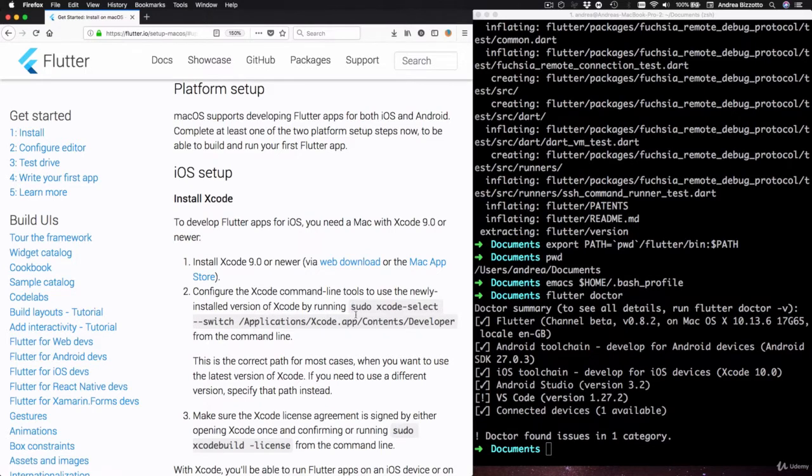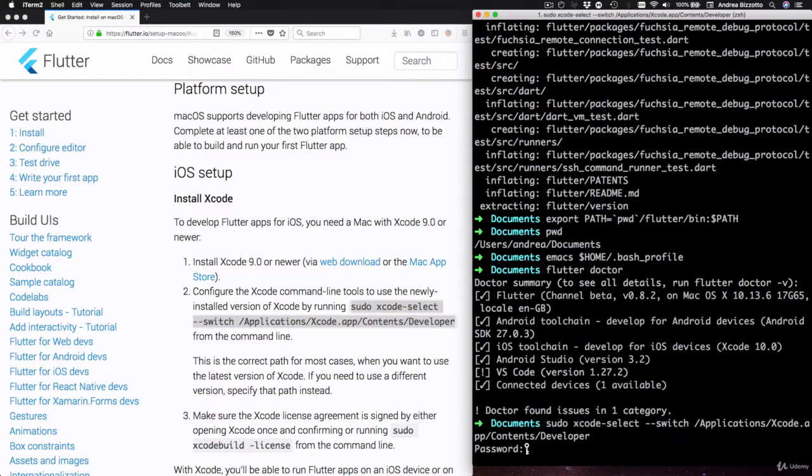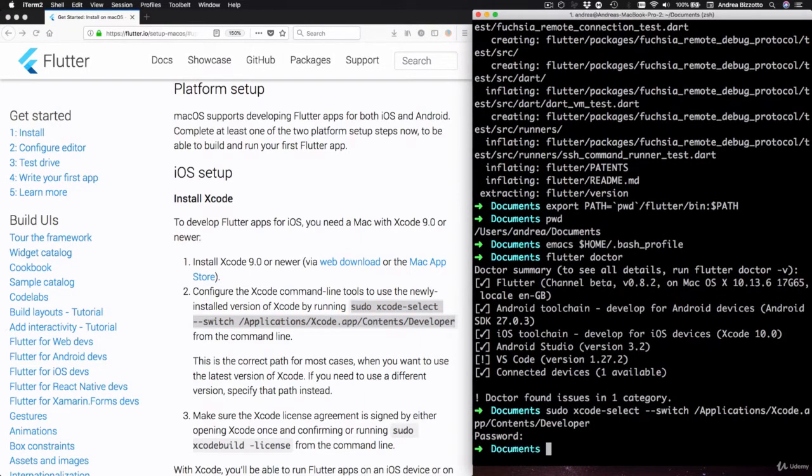So let's just try this quickly on the terminal. I'm going to do this, which will ask me for my password, and we are done.